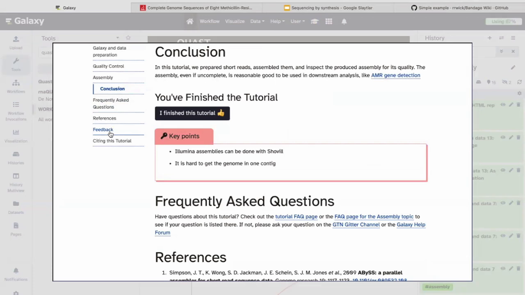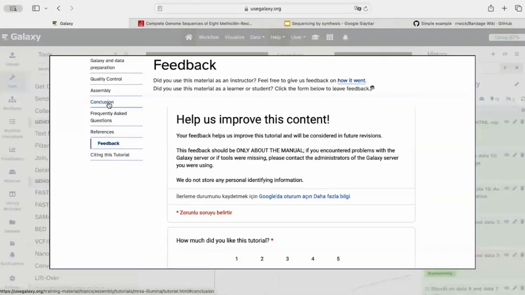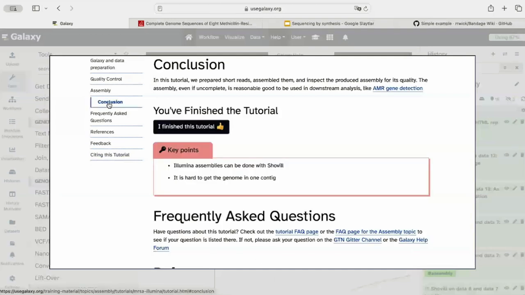Now that we reached the end of this tutorial, let's sum up what we did today. To wrap up, we first uploaded the short read dataset to our history, checked their quality using FastQC, processed them to obtain higher quality reads as output by using fastp, assembled the processed reads de novo with Shovill, and finally, we evaluated the quality of the assembly using different tools such as QUAST, Bandage Info, and Bandage Image. Though the assembly is incomplete and the hybrid assembly method could be more useful in this case, the output is still reasonably good to use in downstream analyses such as antimicrobial resistance gene detection.